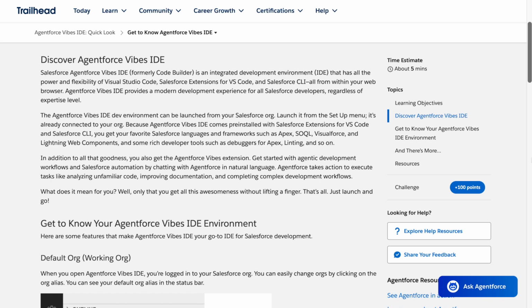Get started with agentic development workflows and Salesforce automation by chatting with Agentforce in natural language. Agentforce takes action to execute tasks like analyzing unfamiliar code, improving documentation, and completing complex development workflows. What does it mean for you? Well, only that you get all this awesomeness without lifting a finger. That's all. Just launch and go.